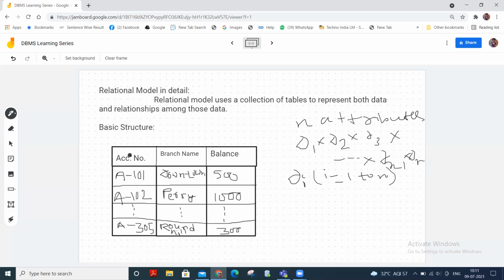Consider this account table. It has three column headers: account number, branch name, and balance. We refer to these headers as attributes. For each attribute, there is a set of permitted values called the domain of that attribute. For the attribute branch name, for example, the domain is the set of all branch names.